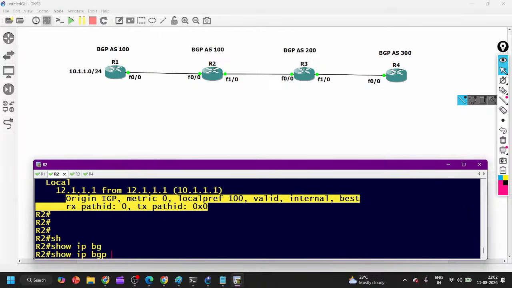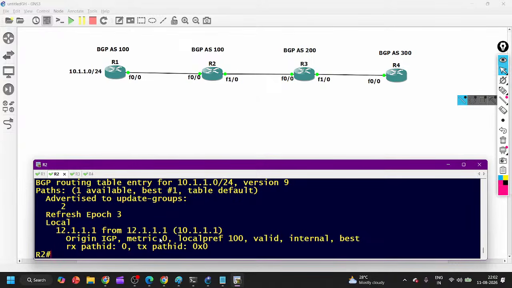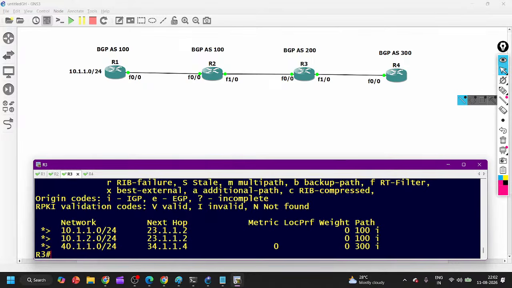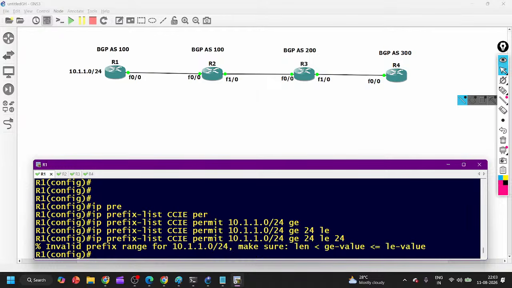So IP BGP 10.1.0 is committed here now? No. So on R4, show IP BGP, good. Now go to R1 and create an IP prefix list, let's say CCNP or CCIE, then permit 10.1.1.0/20 ge 24 le 20.